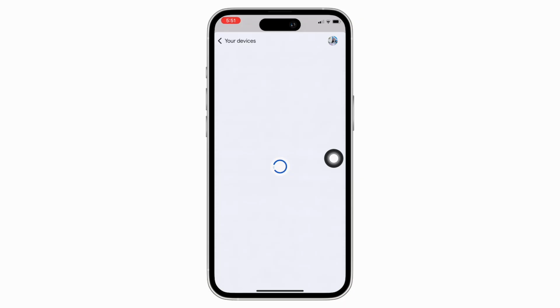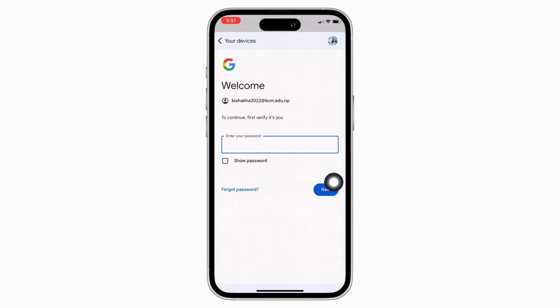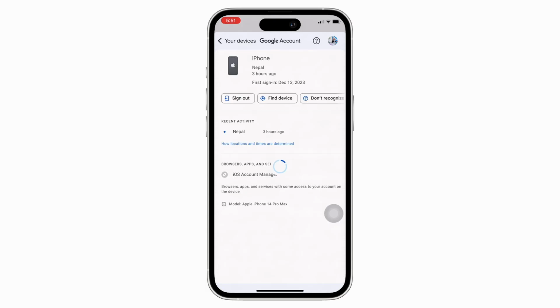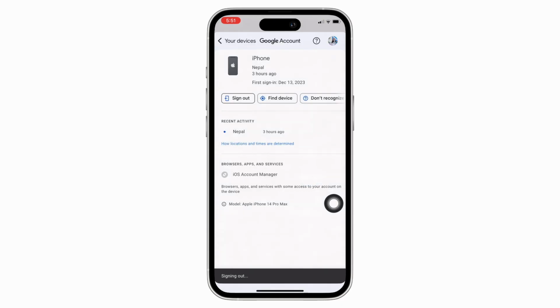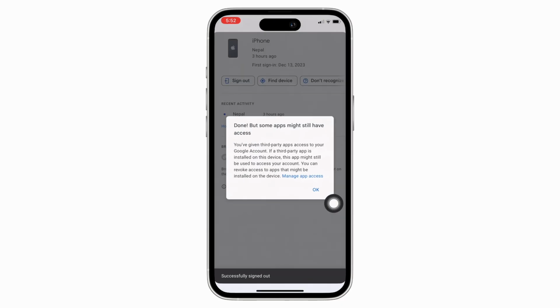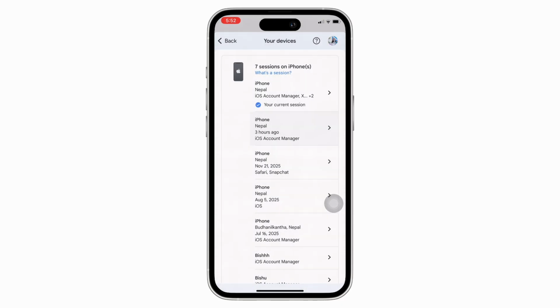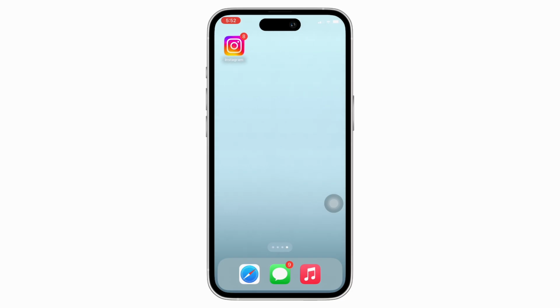So tap on the sign out option and you might need to enter your passcode for that particular account. So enter your password and tap on next and then tap on the sign out option again. In the confirmation that appears, tap on sign out again, and with this, that particular account will be removed from that device. You can simply repeat the same process for other devices too.